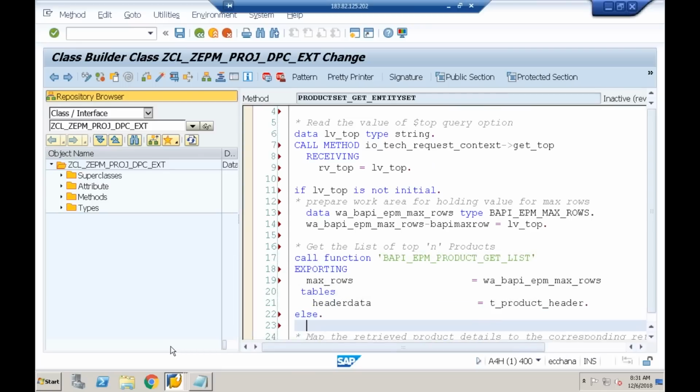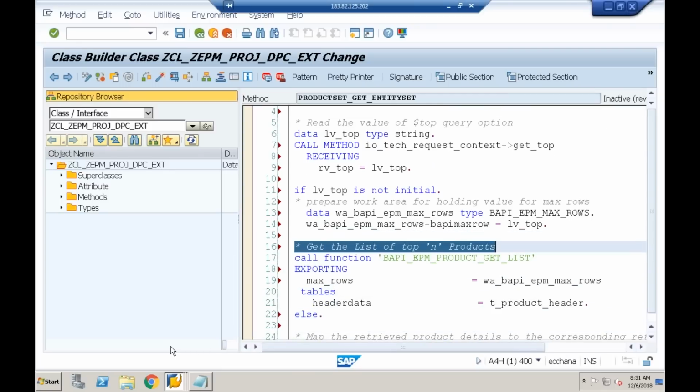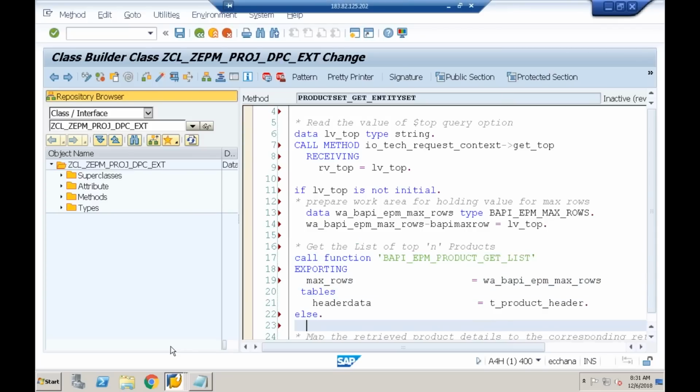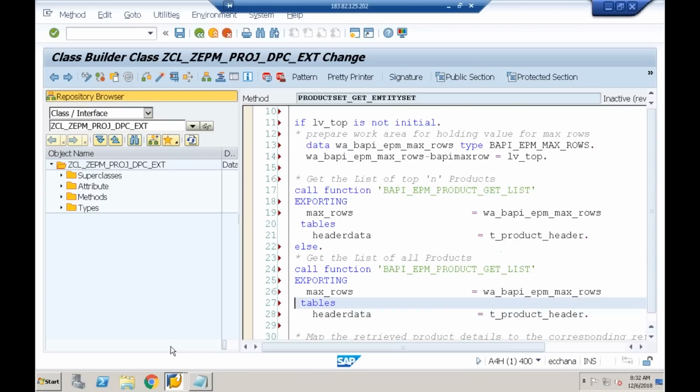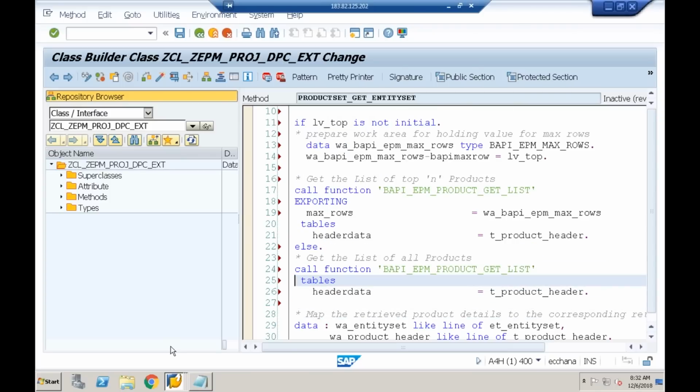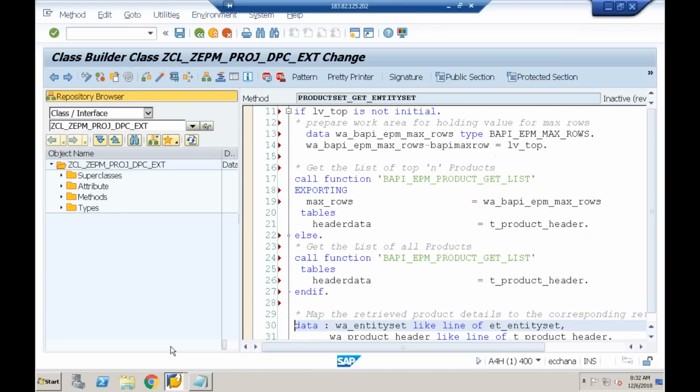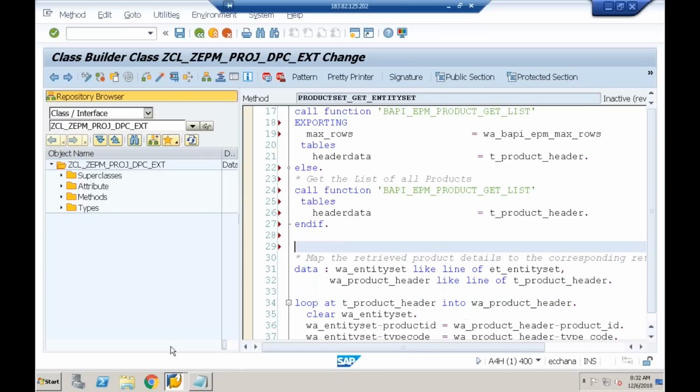Else, what do you have to do? Get the list of all products. So what do I have to do now? Again, I have to call the same function module, but I should not pass the value for top. That is the only adjustment I have to do. At the end, you have to loop the internal table. So here I'll say if t_product_header is not initial, we have to map and display it.